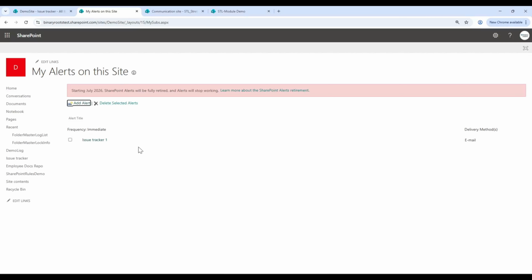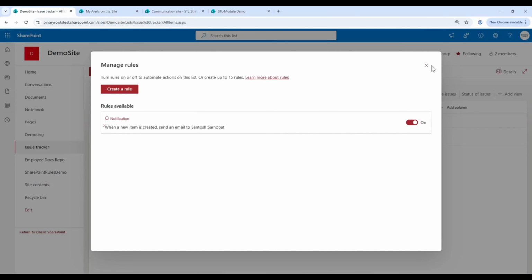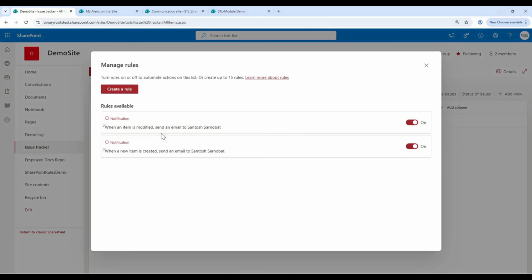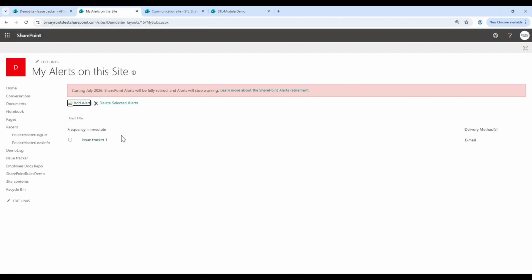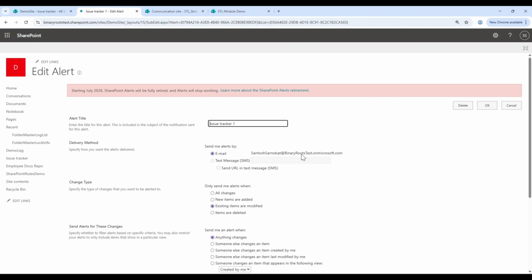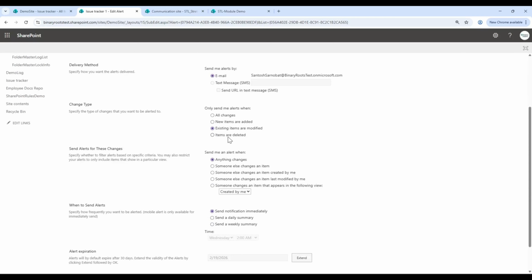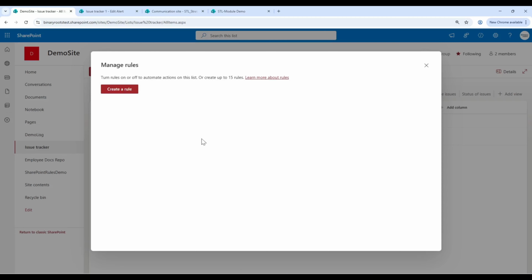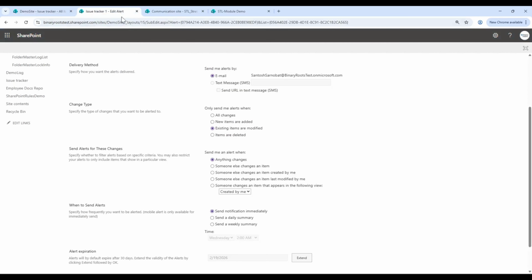Okay. And now if I close this and go to rules again, you can see it has also created a rule called when an item is modified, send an email to Santosh, right? So it handled the other one. The same will work for item deleted also. I'm not going to show that, but now what I'm going to show is one of the very good ones. I'll delete this rule. Okay, and now there are no rules on this list, right?